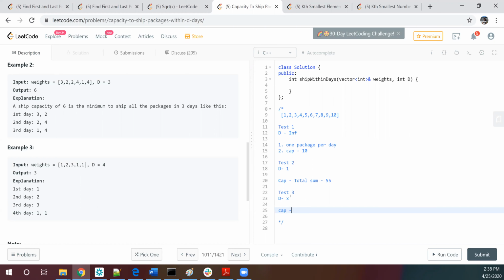Because D is given, all the days should be used, right? So maybe average the lower and upper bound. I don't know actually. I was thinking that would work, but D is given, so I'm not sure if it'll work. It's a bit tricky. I'm trying to bring in the intuition of binary search. Maybe binary search between 10 and 55 would work, but D keeps changing, so I don't think you could do it that way.